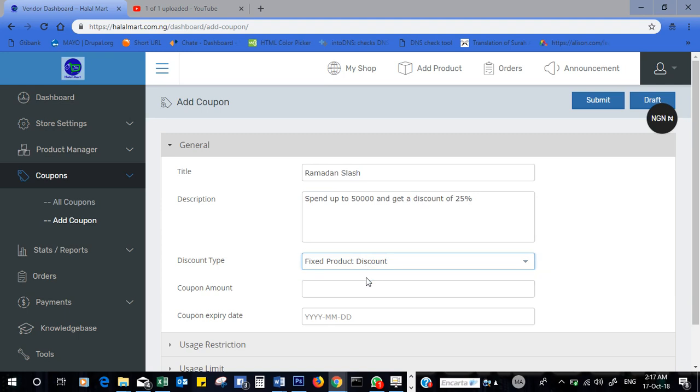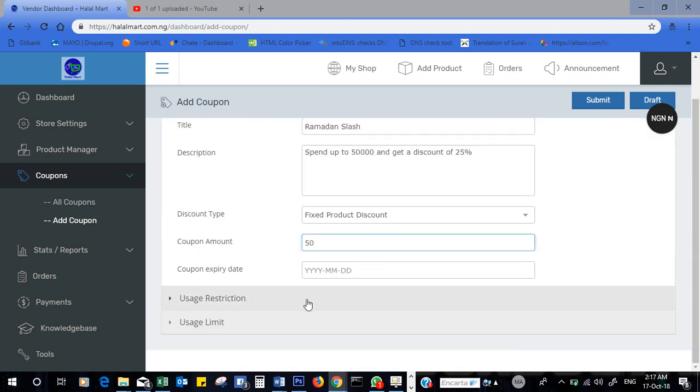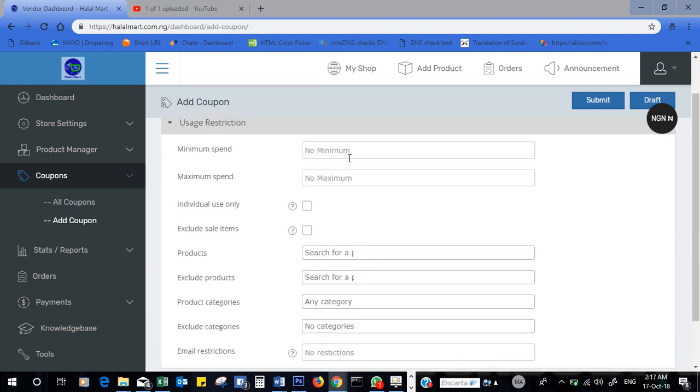So this type is going to be a fixed discount amount, and the coupon amount could be, let's say, 50. Now the minimum spend: the person must spend a minimum of how much? Let's say 50,000, and for maximum, there will be no maximum. Individual use only, yes, and then exclude items, we're not excluding any item.